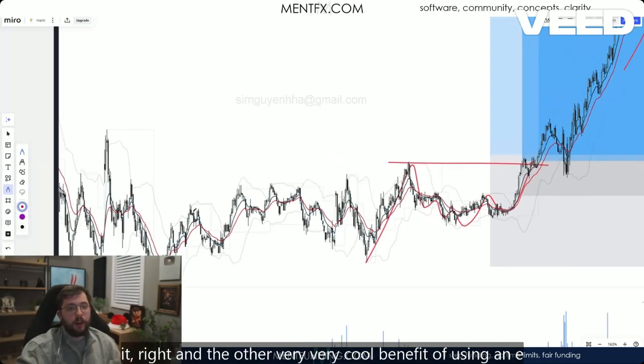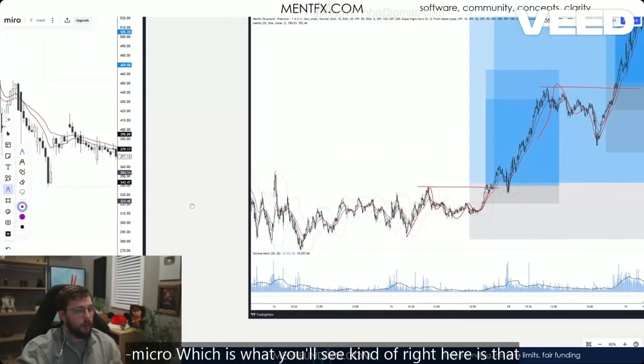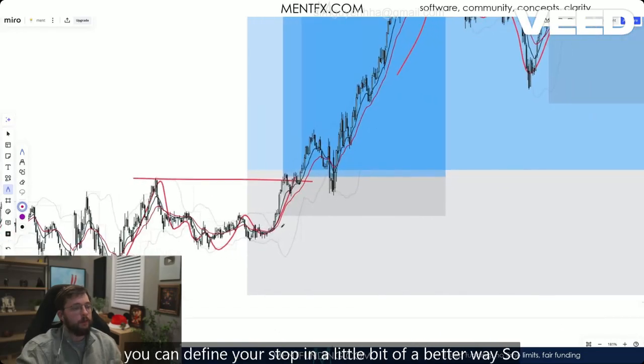And the other very, very cool benefit of using an E micro, which is what you'll see kind of right here, is that you can define your stop in a little bit of a better way.